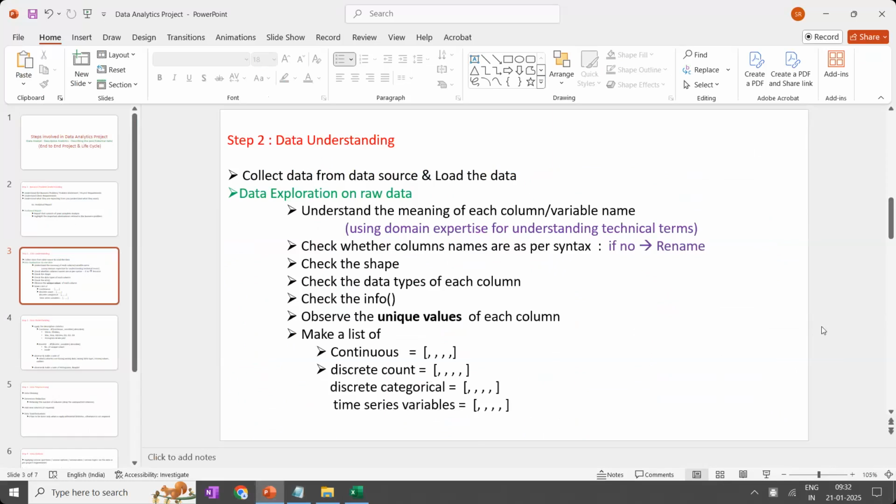Name of the person, PAN card, Aadhaar card, employee ID, all these things, ignore. They will not come under any of the variables. There will be no use. Generally, why would they be there? Phone number is there. Sir, does phone number come under continuous variable or discrete count variable?